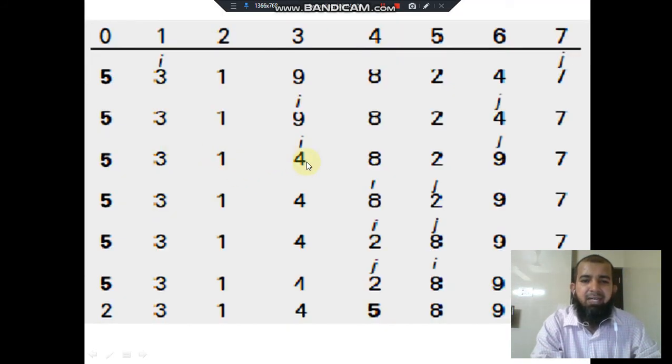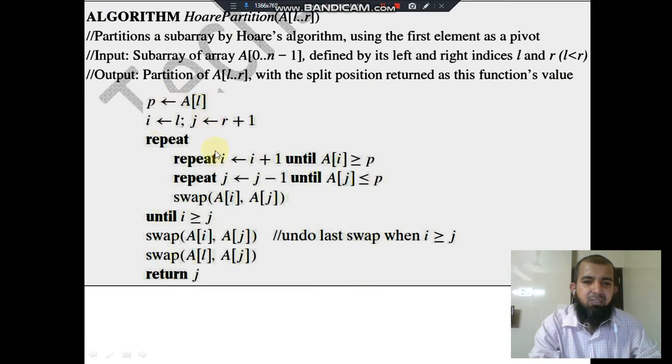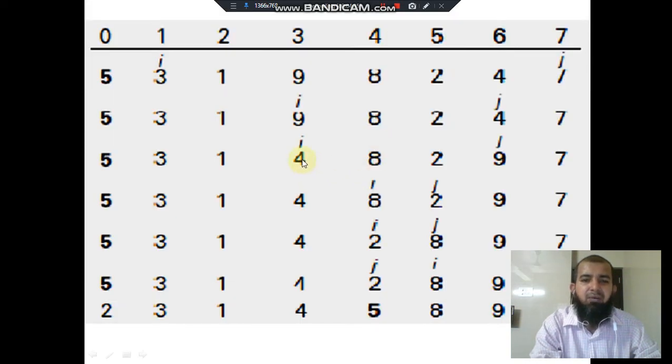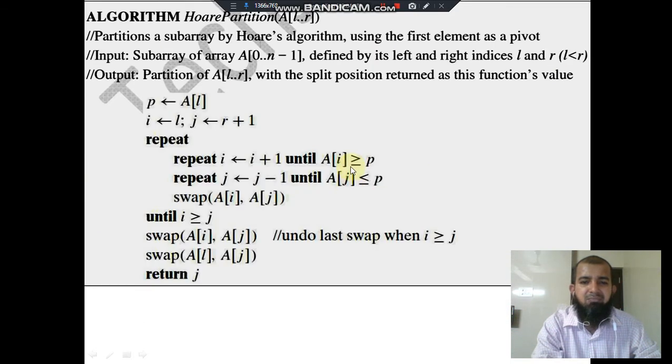Again I increments, I points here. In the next loop repetition, I is incremented to I plus 1. Then check whether a of I is greater than p or less than p. I comes here. 8 is less than 5, false. 8 is greater than 5. If 8 is greater than 5, then stop the loop.